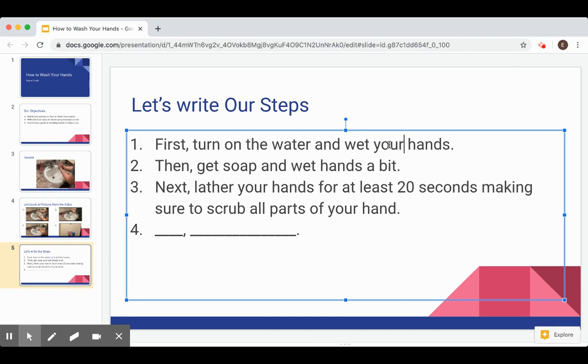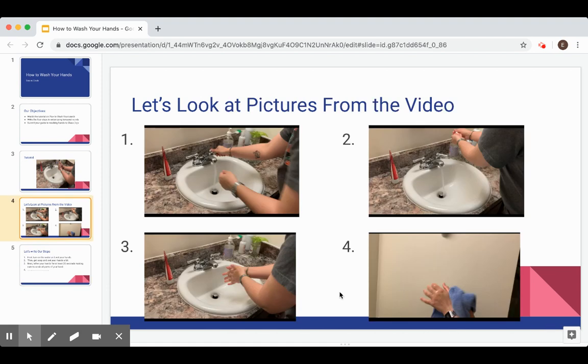Let's change this word to your, since we used your here. We want our steps to match. That's why you always have to go back and edit your writing, because even I make mistakes. All right, let's go back to our pictures and look at our fourth step.